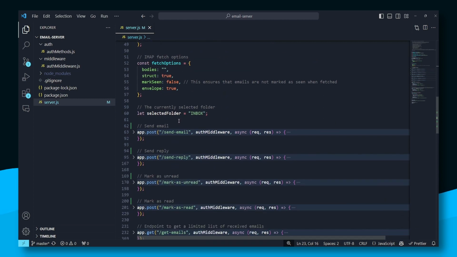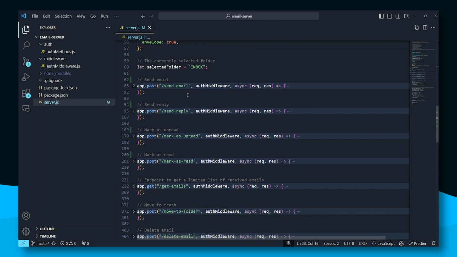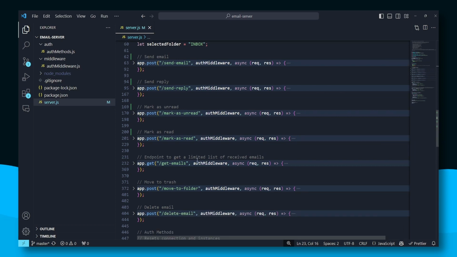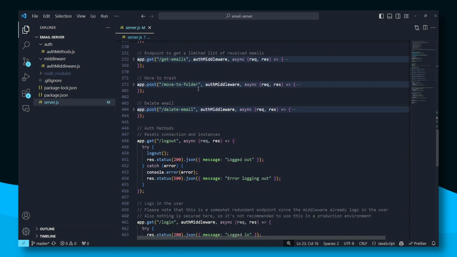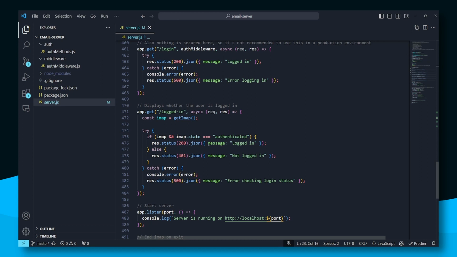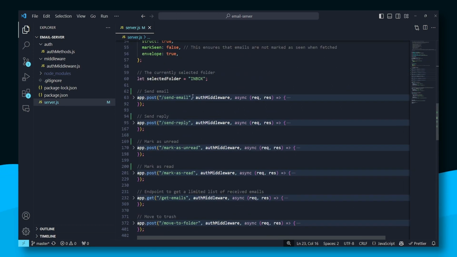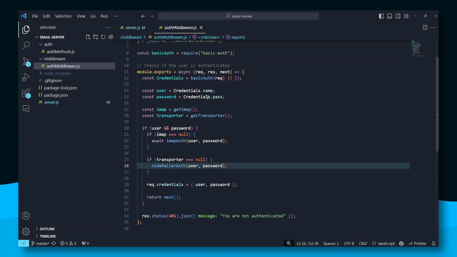And then we are essentially creating our routes here, and by accessing those routes we can perform certain actions such as sending email, marking email as read or unread, and getting our emails. Beyond those, we also have functions to log out, log in, and check whether the user is logged in. Now, every single time the user is trying to access one of these routes, they need to pass through the authentication middleware. Now, the authentication middleware is pretty simple.